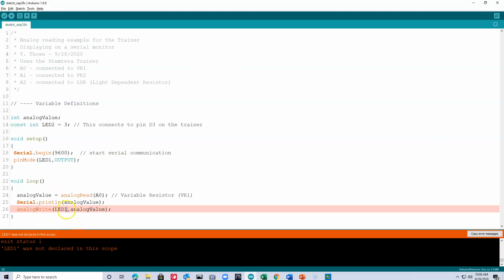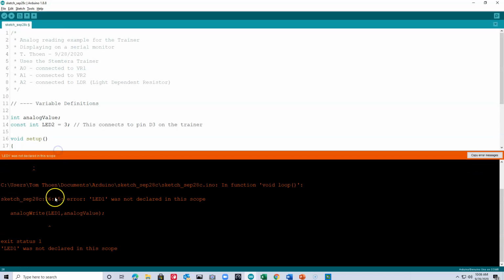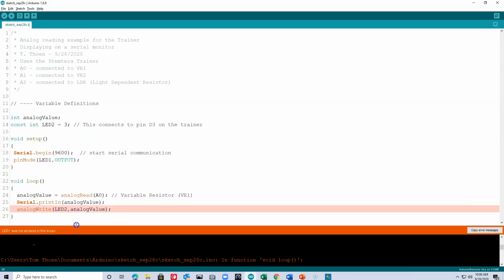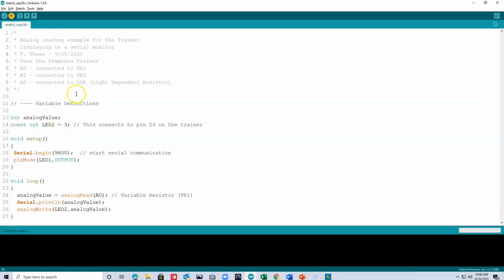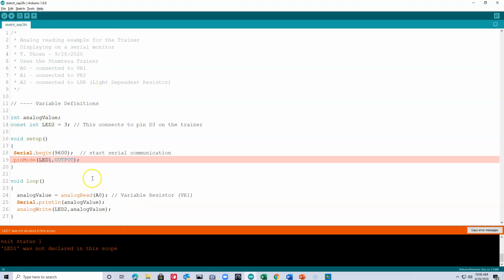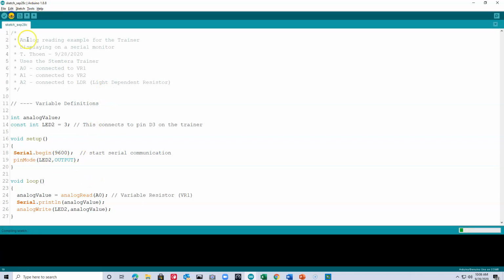Whoops, I've got a typo here. Oh, it's LED 2, my bad. I want to show you this as an example: notice the error shows line 15. That's one way to identify it, and that's why I sometimes have these line numbers up here. I'm not sure, I think I added a line there, but let's try uploading it again.